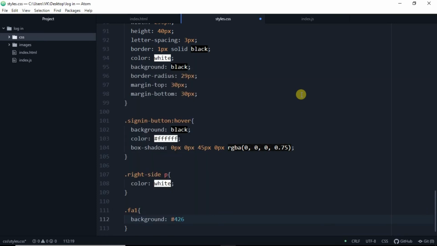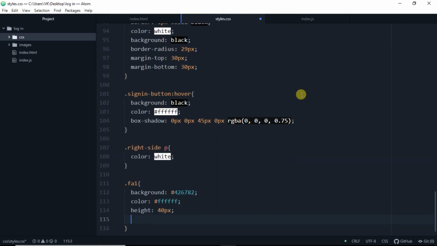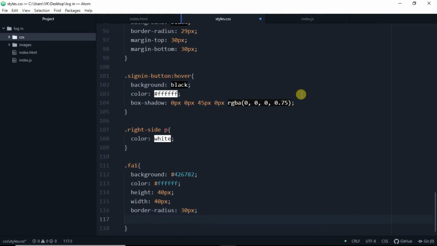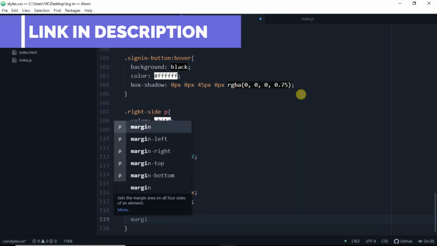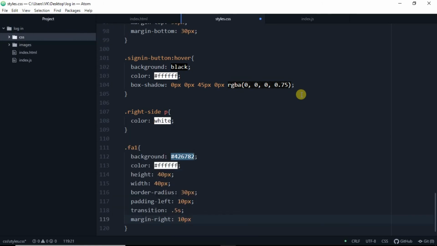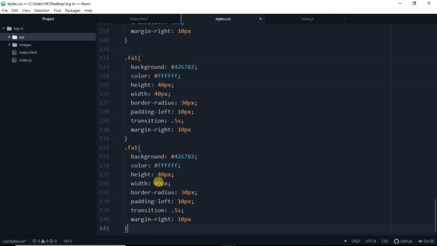We'll access the first icon, that is Facebook. I'll change the background color to this color, and the foreground color will be white, that is hashtag FFF, that is white color. Height will be 40 pixels, width will be 40 pixels, border radius will be 30 pixels, padding left should be 10 pixels. Let's keep the transition to 0.5 seconds, and margin right to 10 pixels. I will copy it out and paste it 2 times for the 2 icons.